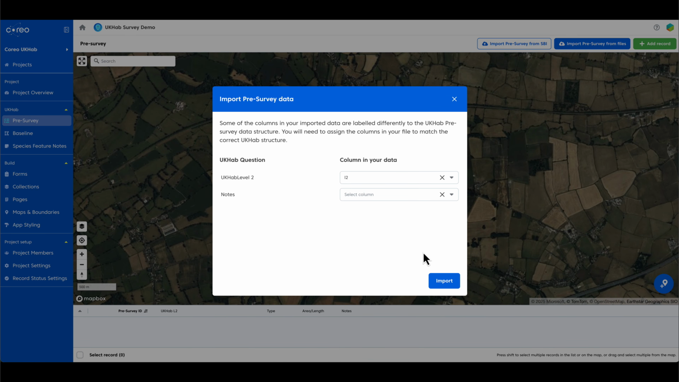As part of the process of importing data from your file system, you have the opportunity of mapping certain columns of data or attributes across into the UKHab pre-survey form. The only two questions that you can map data across to are the UKHab level 2 and the notes question. The system has identified that I've actually got level 2 data in my dataset, which is correct. But if the system doesn't pick that up automatically for you, you can just click on the drop down, scroll to the attribute that contains that information, and then select it.